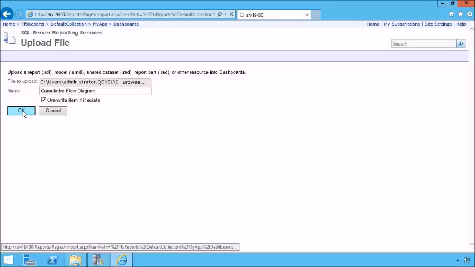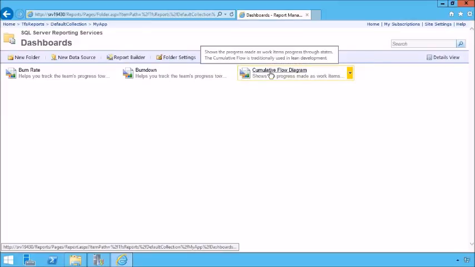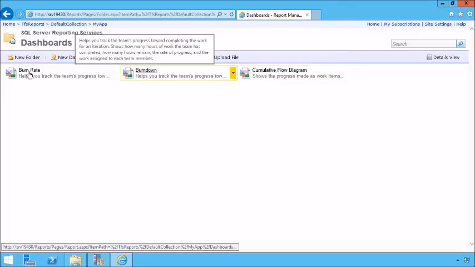Now I click OK, and the file is now uploaded. And it shows the progress made as work items transition through states, etc. So now I have that cumulative flow in addition to the burn down and the burn rate.